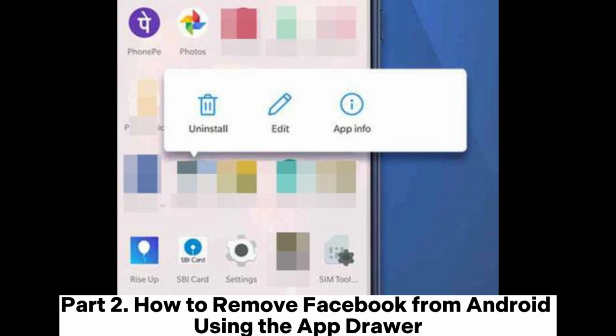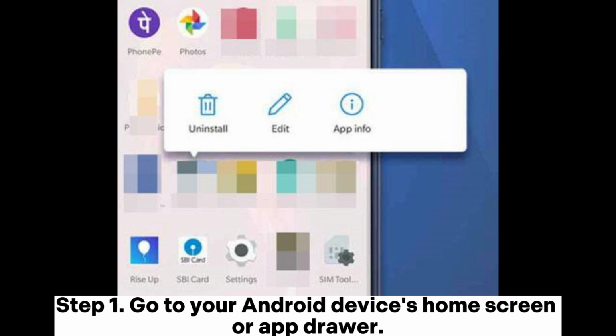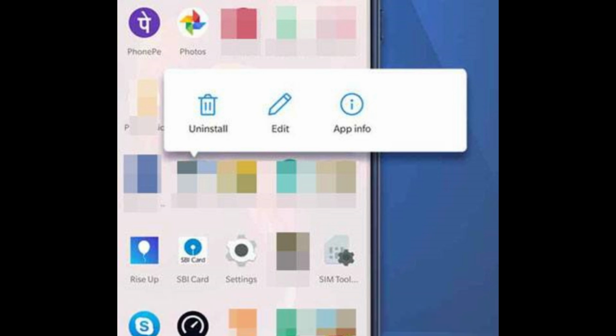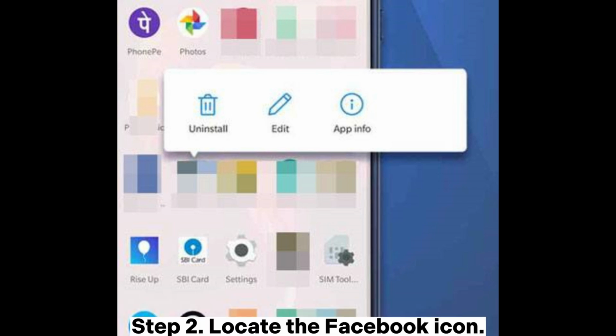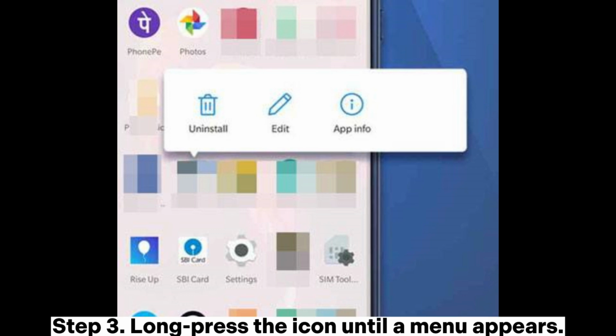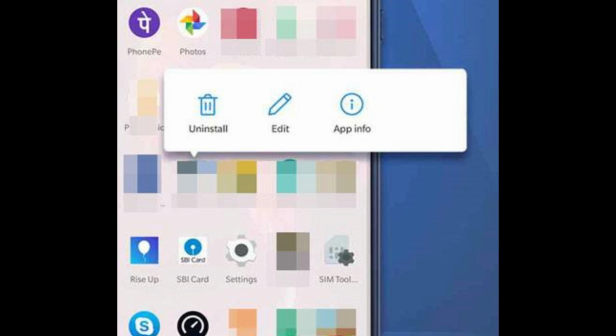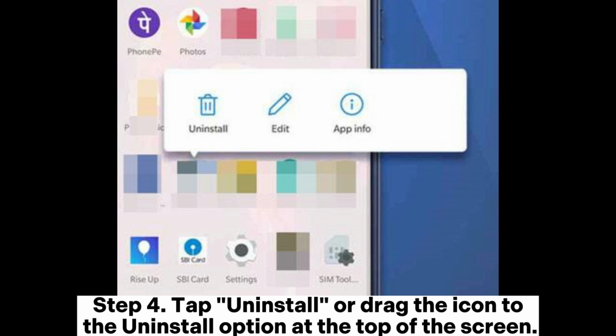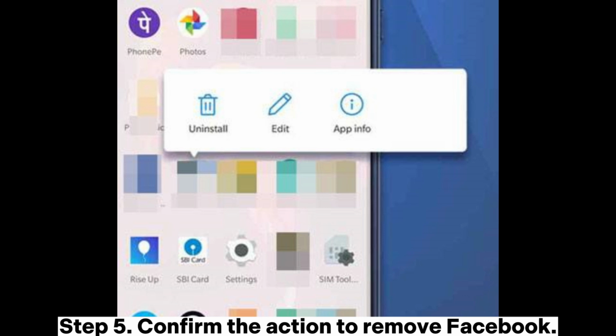Part 2. How to remove Facebook from Android using the app drawer. Step 1. Go to your Android device's home screen or app drawer. Step 2. Locate the Facebook icon. Step 3. Long press the icon until a menu appears. Step 4. Tap Uninstall or drag the icon to the Uninstall option at the top of the screen. Step 5. Confirm the action to remove Facebook.